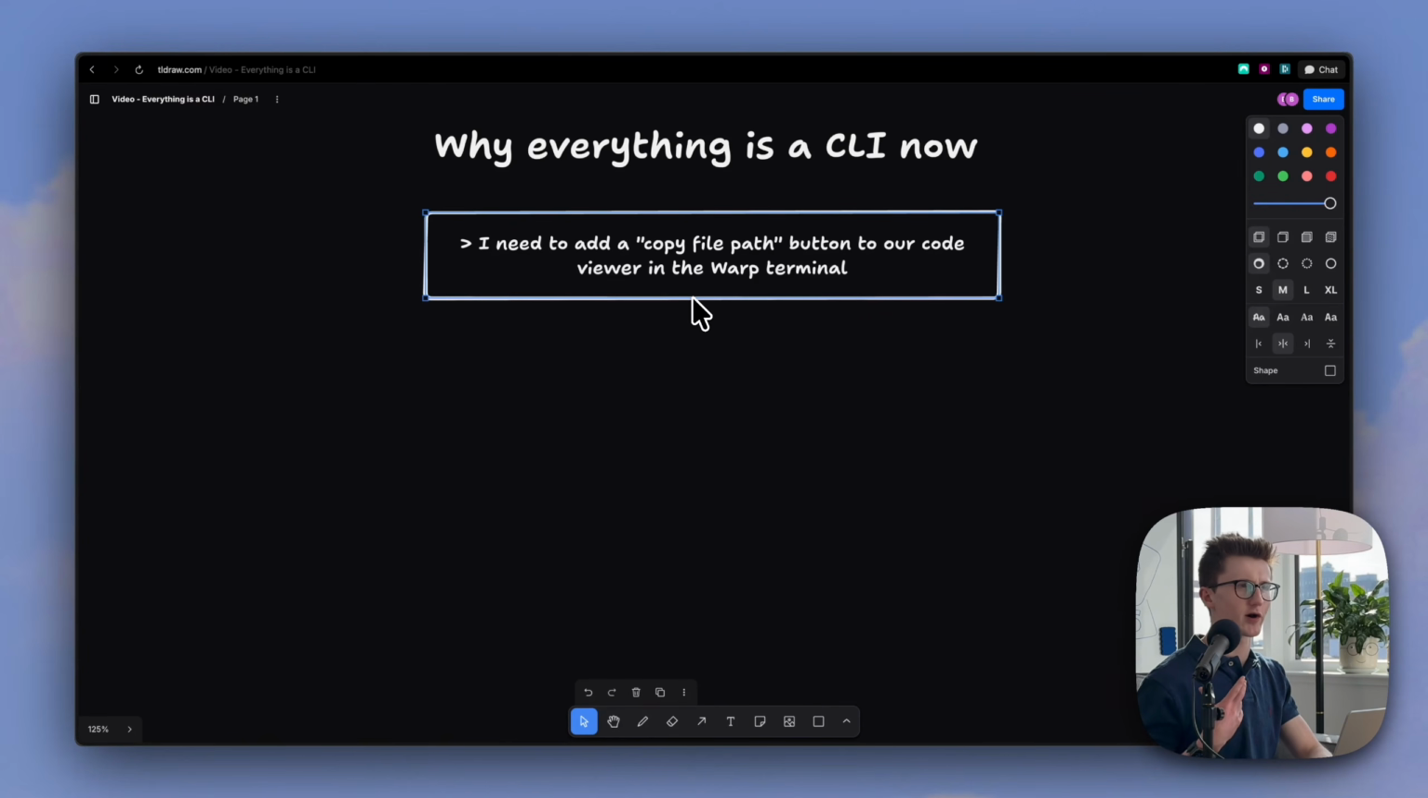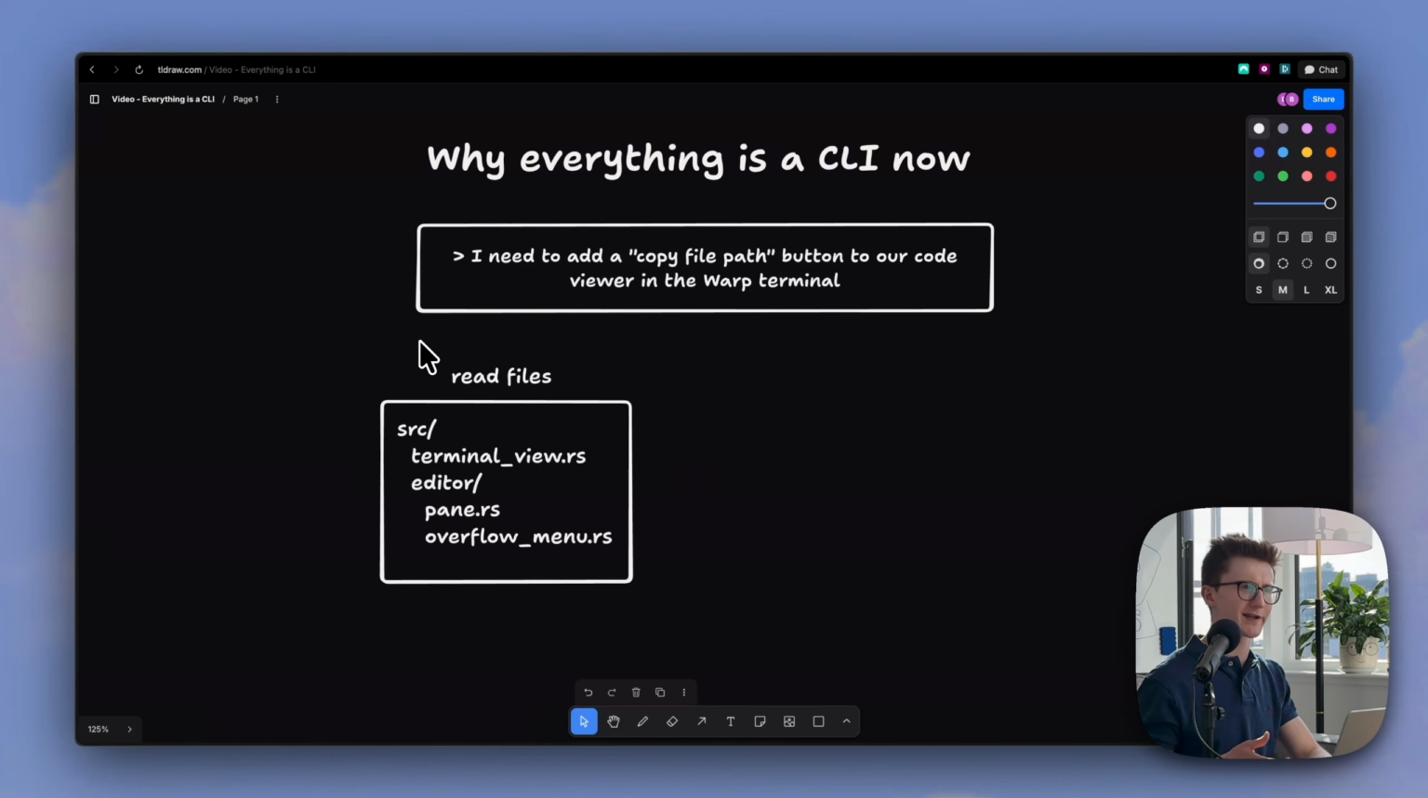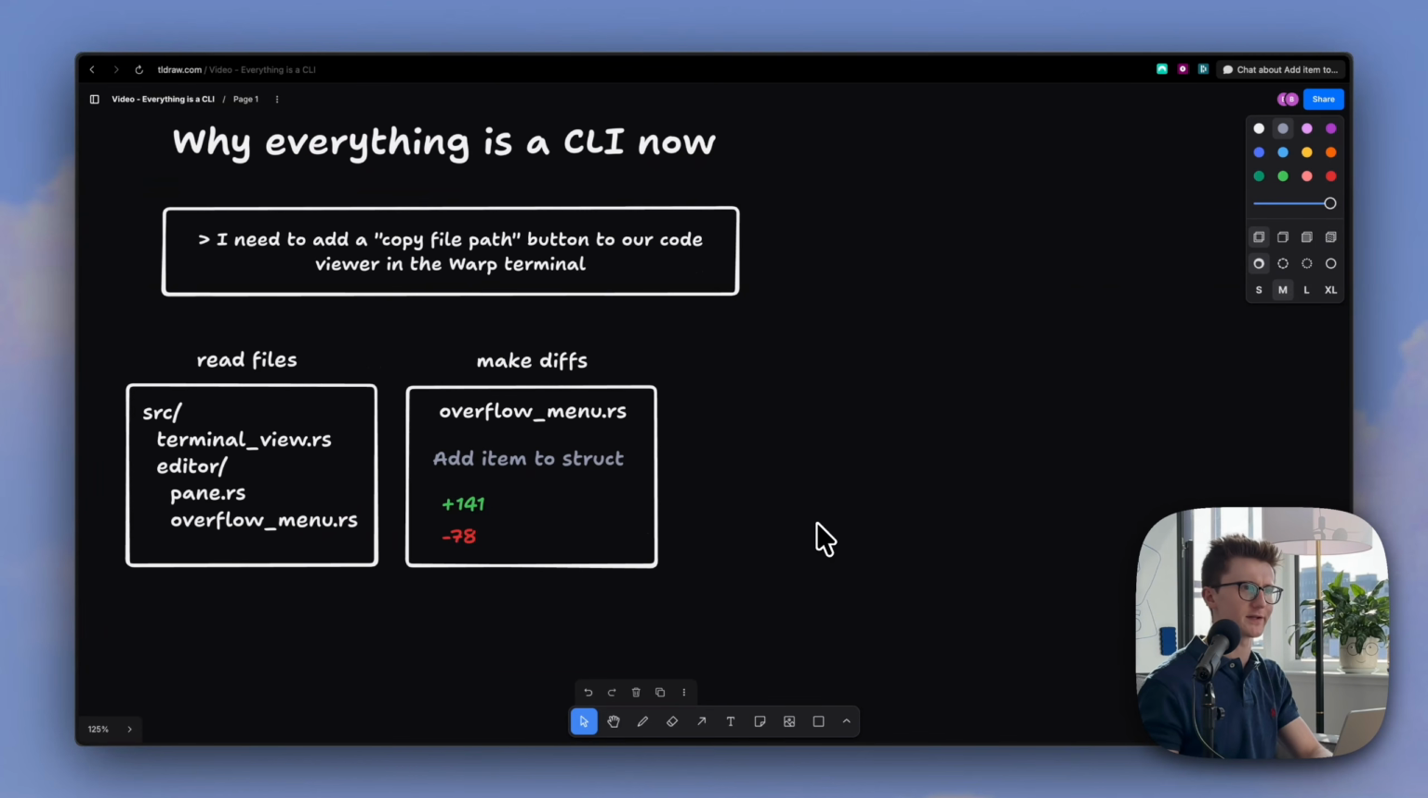As developers, we're already super used to sending prompts to agents inside of our terminal, and here's one that I sent yesterday. I was trying to add a copy file path button to the Warp terminal, and when the agent starts working, it starts firing off tool calls to figure out how to do its job. So it might start with a read file call, and it has access to your full code repository, obviously. So it thumbs through, finds the file, which in this case might be the overflow menu. Then it zeroes in and starts making its code diff.